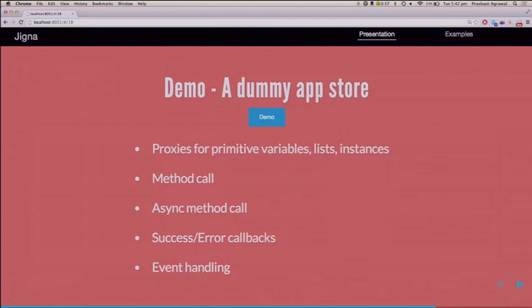For real applications, you need to have proxies for lists and instances of objects. You need to call methods on the Python model. You need to call methods that are slow, so you can't afford to have the UI blocked while the method is executing. And you want to attach some success callback, error callback, and event handling. So let's start this application here.